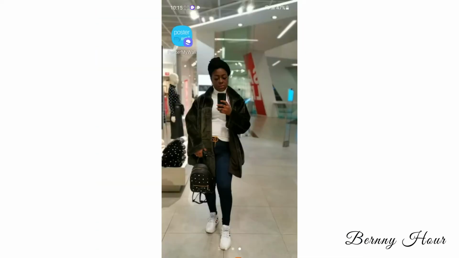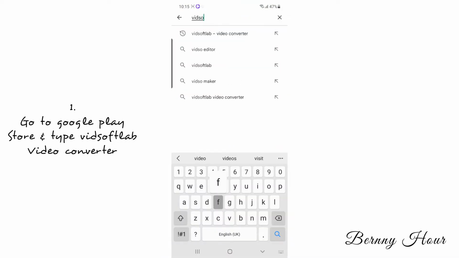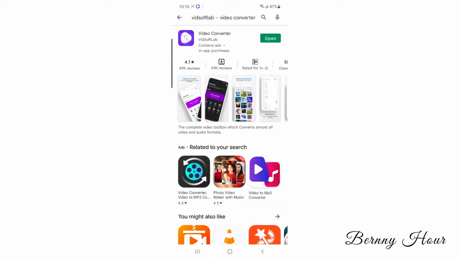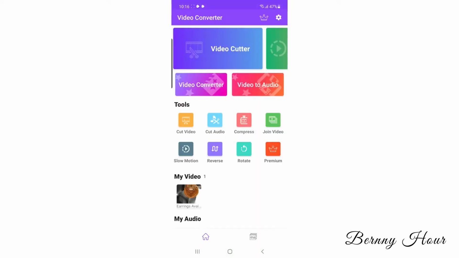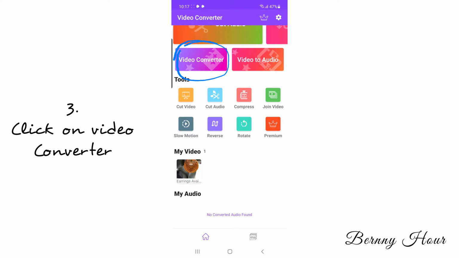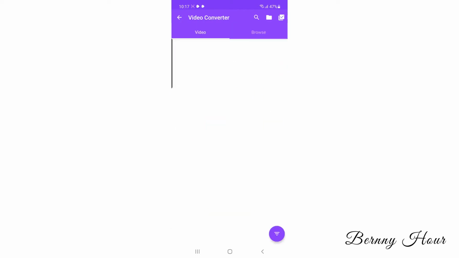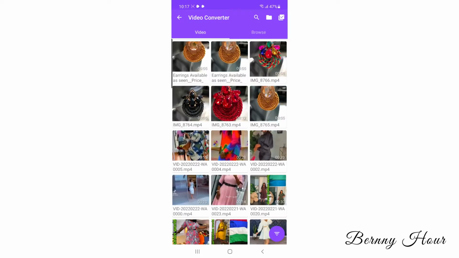Since I'm using an Android phone, the first step is to go to Google Play Store and search for VideoSoft Lab video converter. Click on the app and install it, but since I have already installed mine, let's open it. When you open the app, this is the interface you're going to see. Click on the video converter opposite the video to audio. Wait for some seconds, and your gallery will pop up. Then select the video you want to convert.